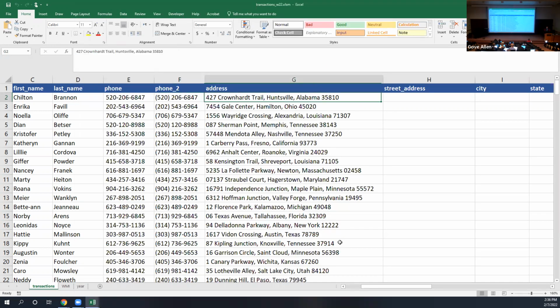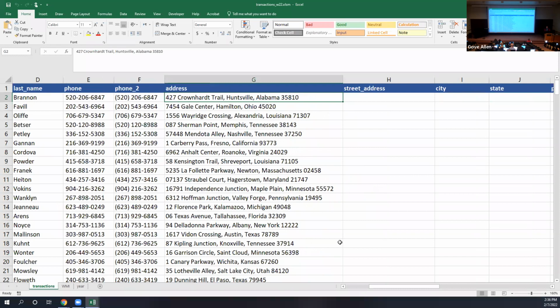Okay, so it looks like we're going to try to split address into street, city, state, and zip. What is going to be new here?